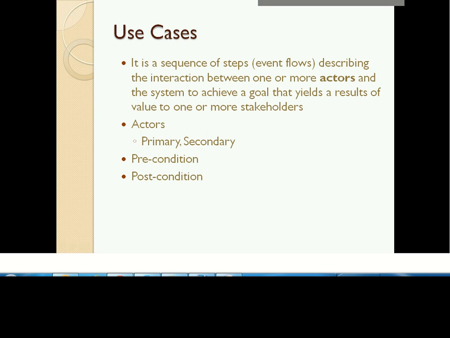So it's typically a sequence of steps between actors to achieve a goal that yields a result of value to one or more stakeholders. This is how we typically define a use case. So it's nothing but a conversation between a user and the system to achieve a goal which is going to be of benefit to one or more stakeholders. In our case, where the customer is going to withdraw cash through an ATM machine, the user is the customer, the bank's customer. The other actor of the system involved is the ATM machine.